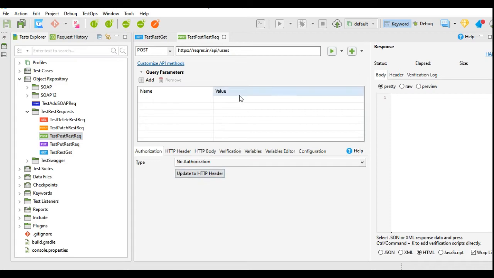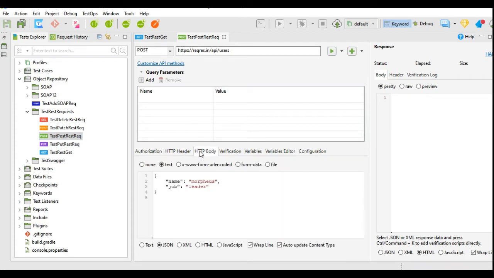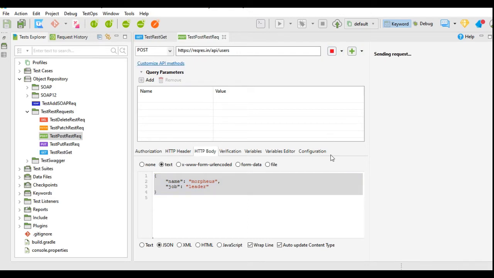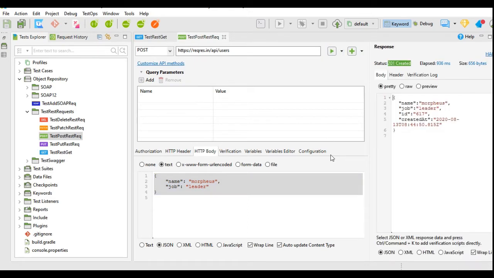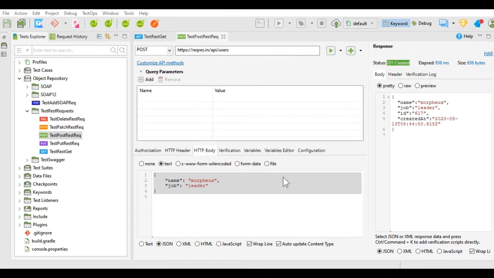In this POST REST request, we are posting the user. We are creating a new user. I will go to the HTTP body, and here we find that we have provided the name as Morphus and the job as leader. And if I execute this, it will create this user. See, the status is 201 created and it has created this user.